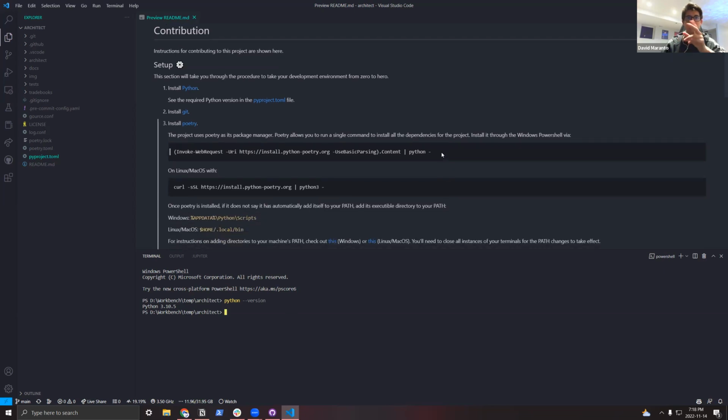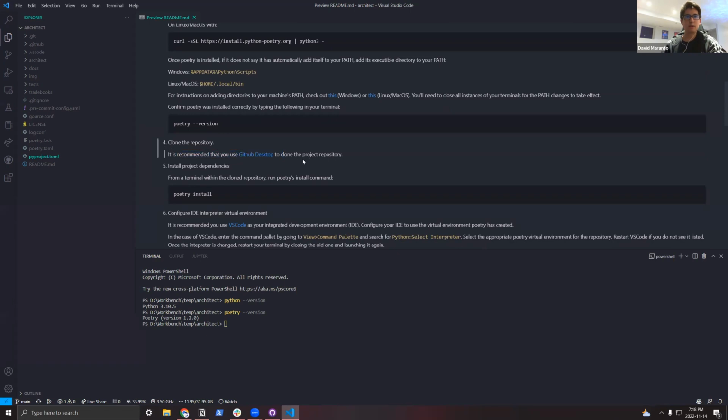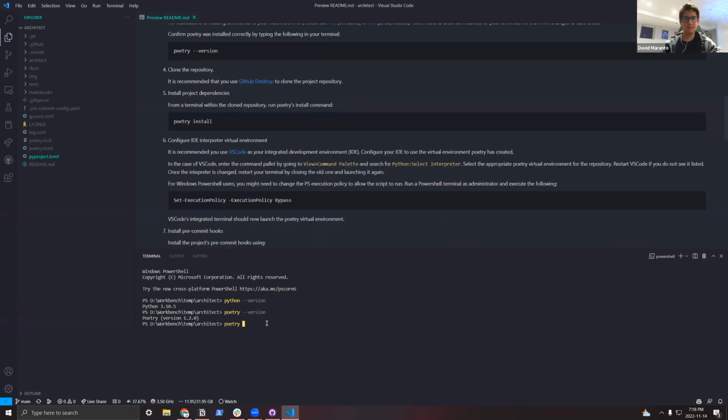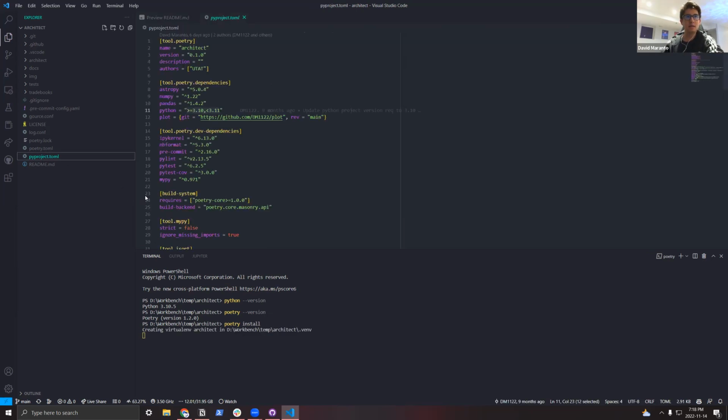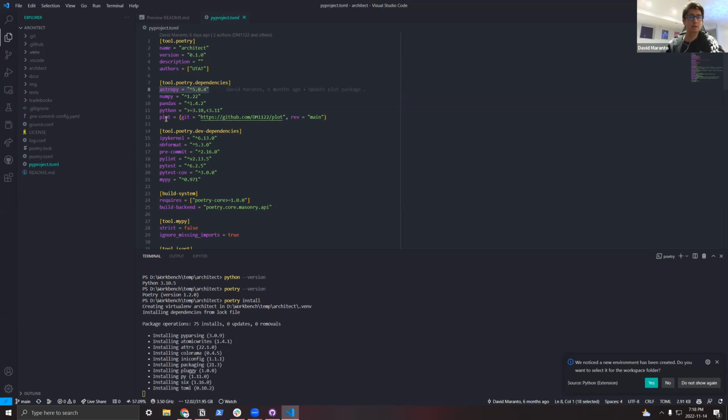So I've already installed Poetry, and I can check to make sure that that's the case by running poetry --version again. There we go. I got 1.2. I've already cloned the repository, done that through GitHub Desktop. The next step is to run poetry install. This is going to go through the pyproject.toml file, this one here, in which I've manually specified all the dependencies that this project relies on. So that's AstroPy, NumPy, Pandas, Python, of course, and this other package called plot, as well as some development dependencies that don't actually factor into the final code base, but they are nice for development.